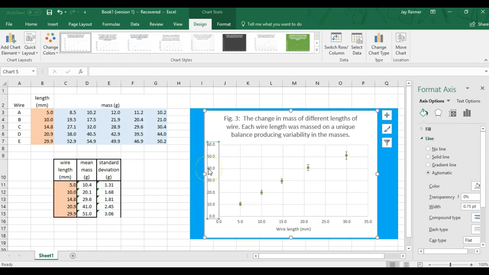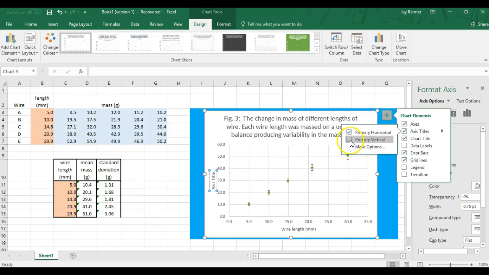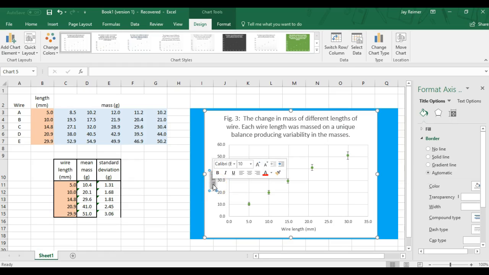Then I want to put axes on my Y over here. So click this again. Axes, this time go to primary vertical, and it does this cool thing of turning the text sideways. This is wire mass, again, measured in grams. And so let's just check that.